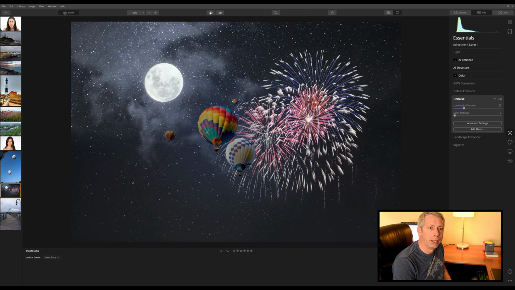We didn't have to do any difficult masking. We don't need to know any advanced Photoshop techniques. Really, anyone can do this. So get out there, dig up some old photos, and have some fun with this.